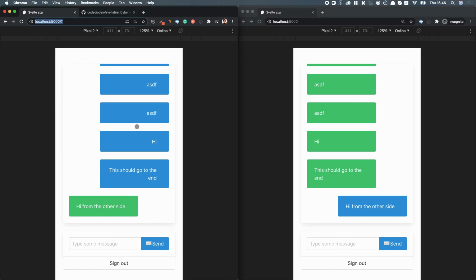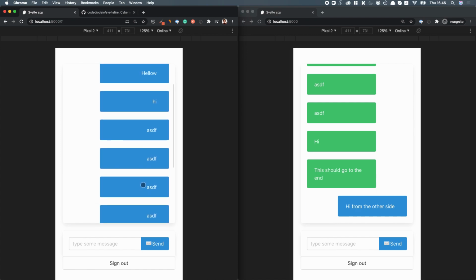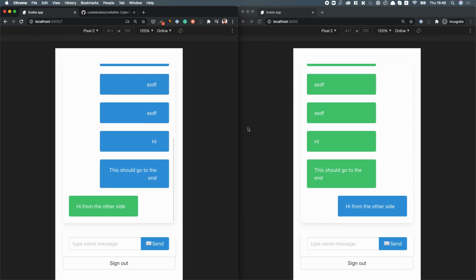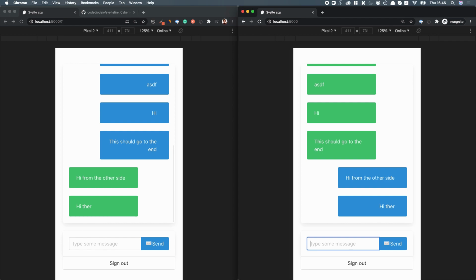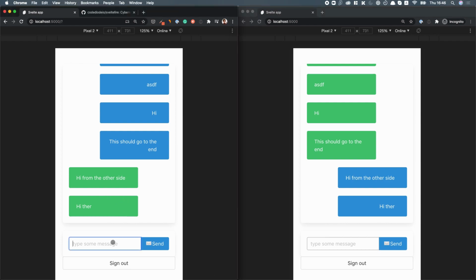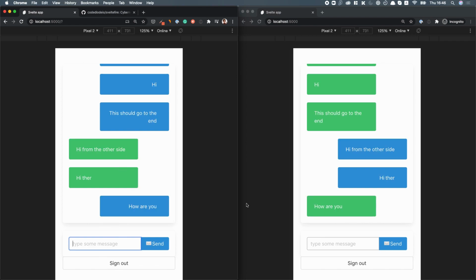Now you can see that we have different colors: our own messages are blue, and the ones from the other person are green. For example, hi there, and you can see that's green. If we send how are you, now it's blue, and it is on the right, but here it is on the left. So that's the whole app.